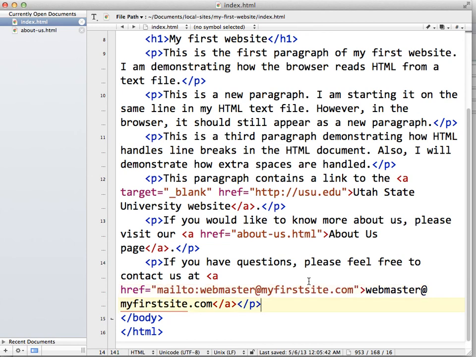Now you can also do linking on images, so as we learn more about images later on, you can wrap an anchor tag around an image, you can wrap an anchor tag around a div, you can wrap an anchor tag around a lot of different things. So we'll be definitely coming back to anchor tags more later.